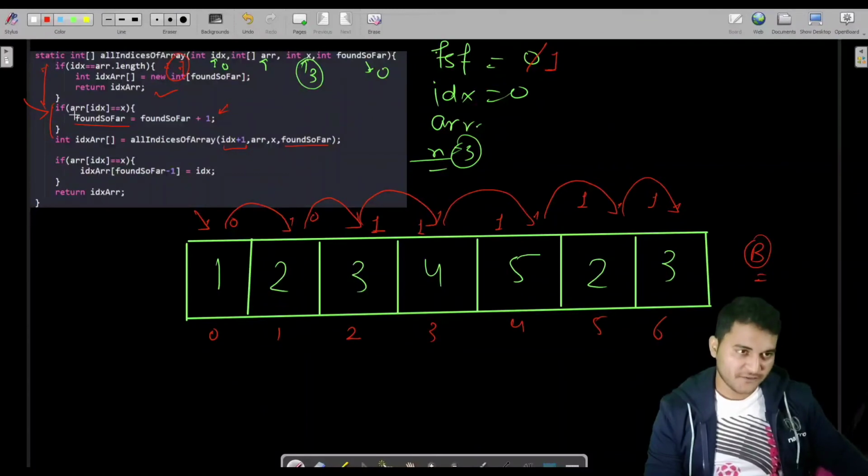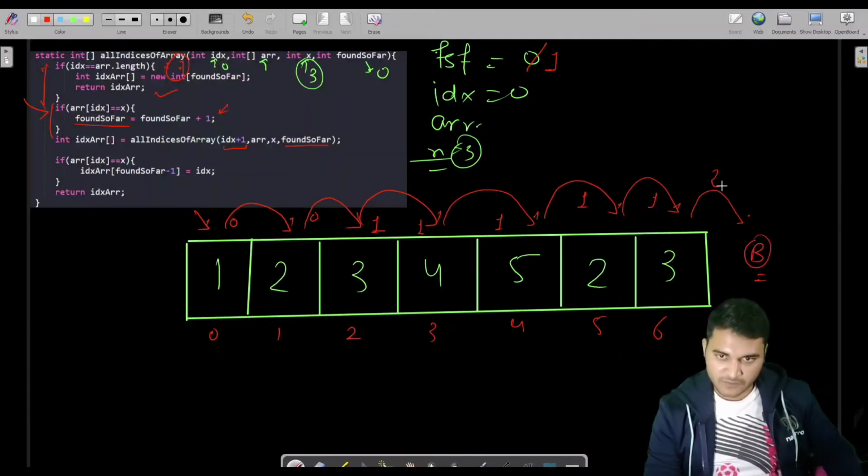Now it will check if ARR of 6 is equal to 3, yes it is, it will increase found so far by 1 and make the call. So it will make the call to idx of 7, and here the found so far value would be 2. Of course, only here the value would be 2, because here only we are increasing it. So it will make the call to the base condition, idx equal to 7, with this found so far.